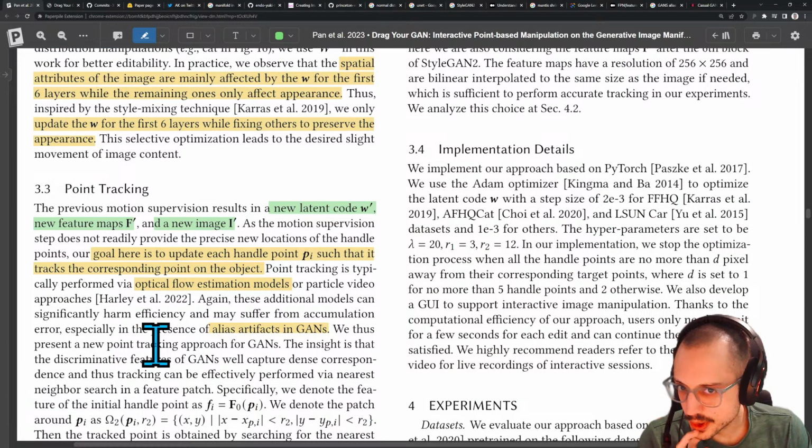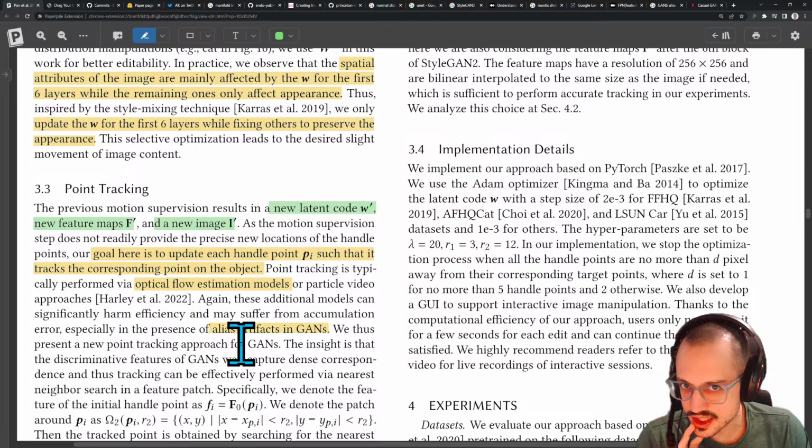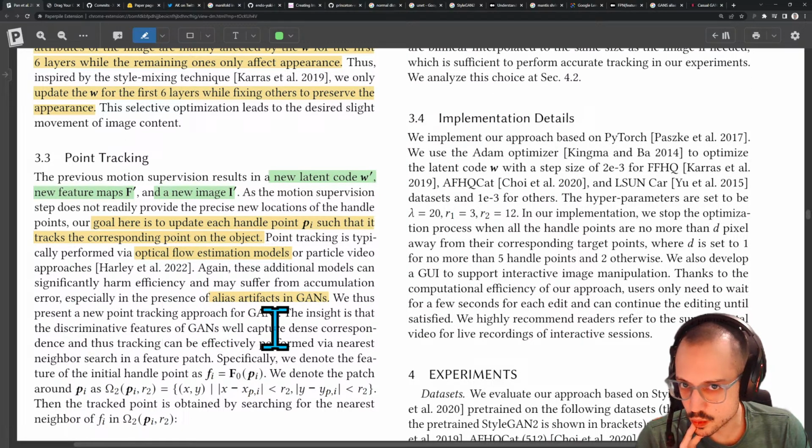We thus present a new point tracking approach for GANs, with the insight that the discriminative features of GANs capture dense correspondences well, and thus tracking can be effectively performed via nearest neighbor search.